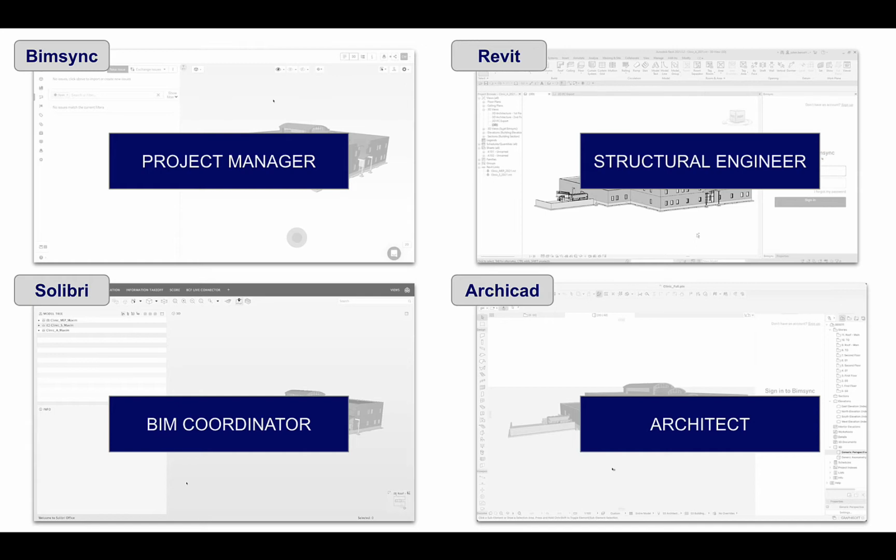The first one will be using Revit, and here I chose to have a structural engineer doing so. And then an architect will be using ArchiCAD on this project and will be able to comment and view issues assigned to it or where it is involved in ArchiCAD, thanks to our latest plugin. So let's begin with the project manager.